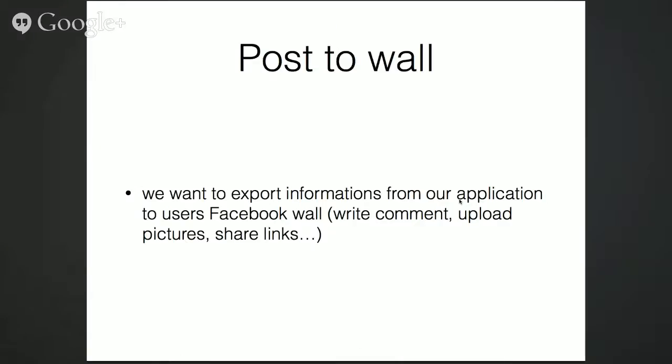Now that we have implemented Facebook login, we want to post to users' walls. So we basically want to export some information from our application to the user's Facebook wall, like write a comment, upload pictures, share some links and stuff like that. And this should be easy.